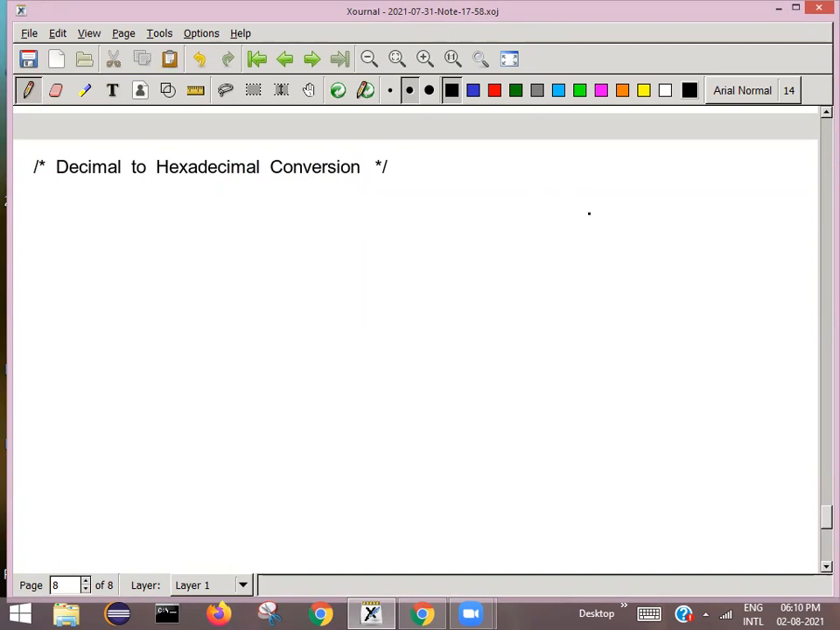Say, for example, I have taken a number like 72 in decimal. I want to find its equivalent hexadecimal number. So what is the rule? We discussed the rule. Whenever you want to convert a decimal number into some other number system, you need to divide the given number by the base of that number system. So divide 72 by the base of the hexadecimal number system, which is 16.